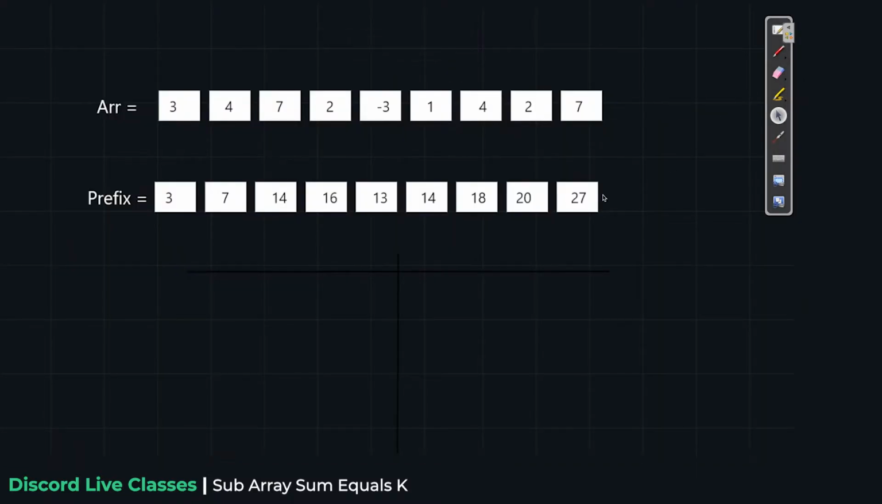So let's say we have given an array. Okay, so let's say we have given this particular array 3, 4, 7, 2, -3, 1, 4, 2, 7. And just ignore this prefix array. First of all, just understand this is the array we have given, and the target sum is 7. I want to find out this particular target value, which you can consider as the k value. Target value is nothing but the k value. So we have given the target sum equal to 7.